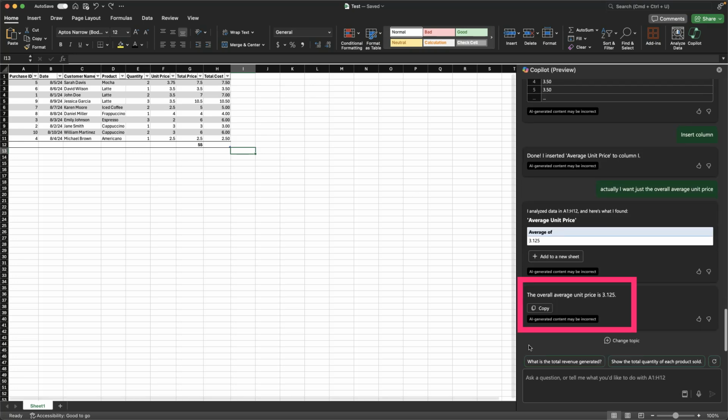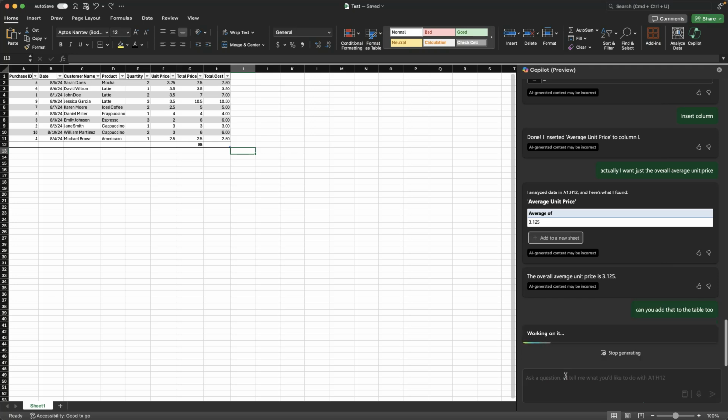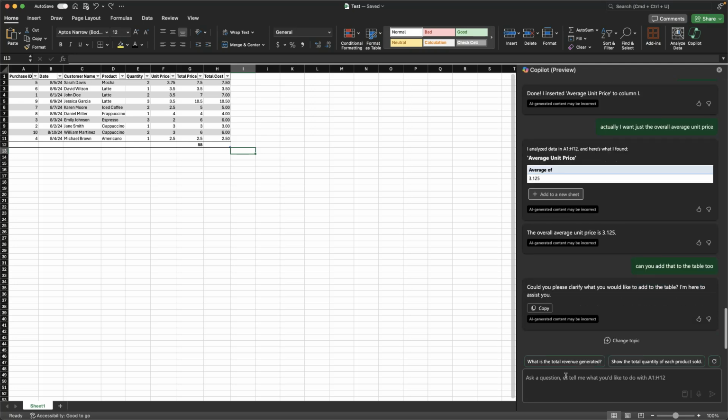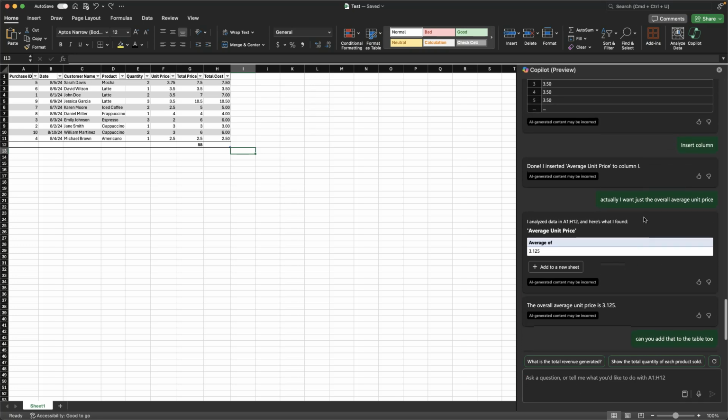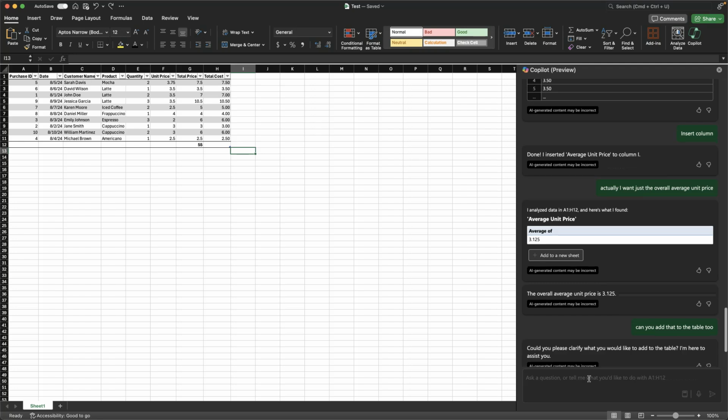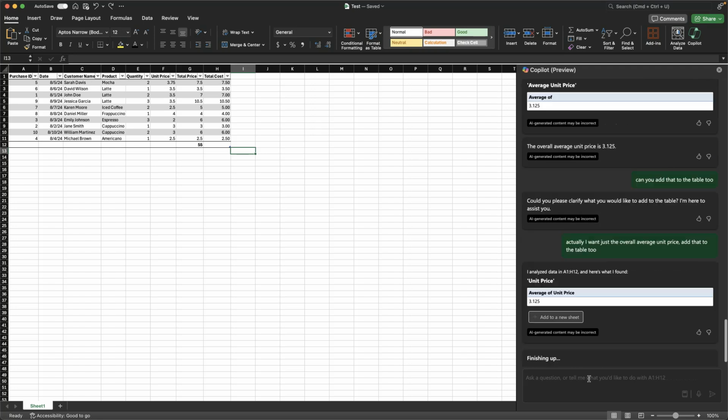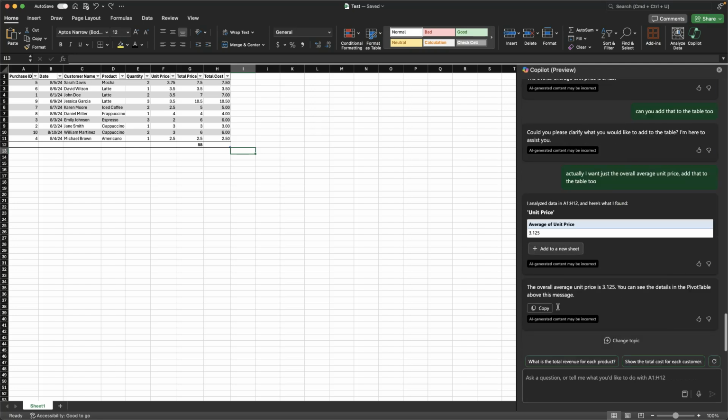Oh, but I wanted it added to the table. Come on, man. Maybe I need to say add it underneath of the table. Is it not returning previous context here? All right, so actually I just want the overall average unit price. Okay, fair enough. I didn't say to add that to the table. Add that to the table too. Well, it just doesn't want to add it.